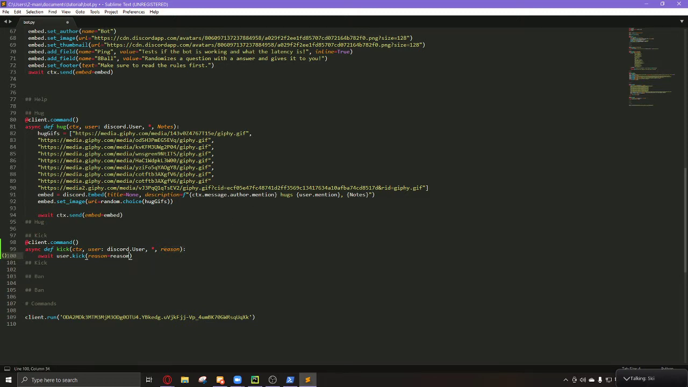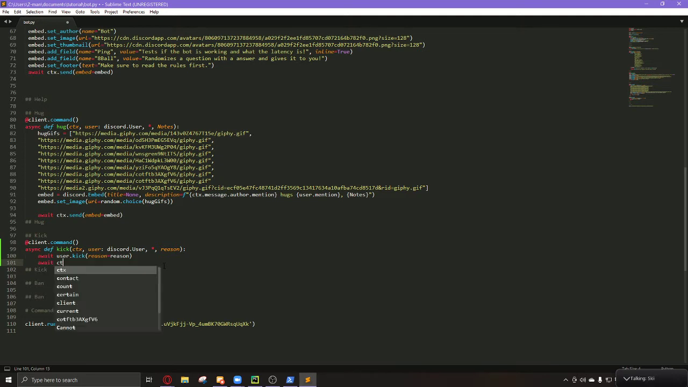Basically, they have user as a class, discord.User as a class, and we're going to do the kick function on this class, and the reason for that kick function is reason. So it's going to respond with the API, that user.kick, and yeah, it makes sense, but it doesn't at the same time. So yeah, anyway, we're going to do await ctx.send.